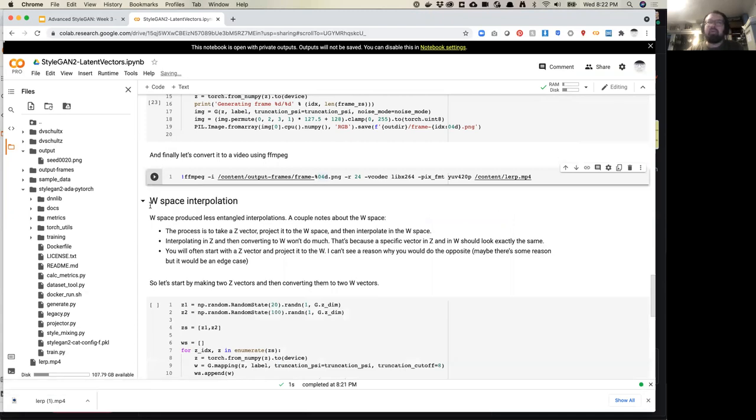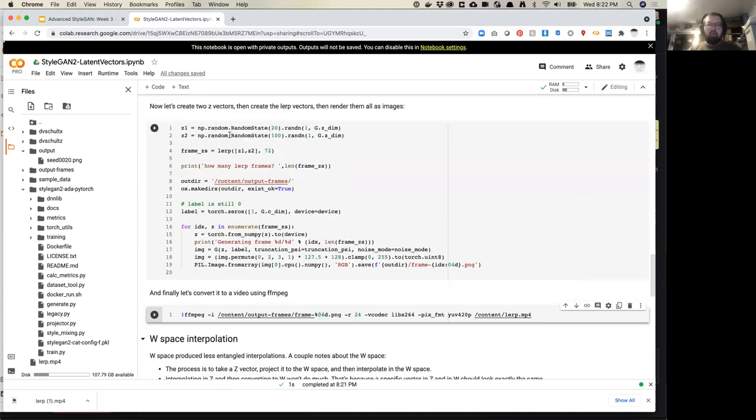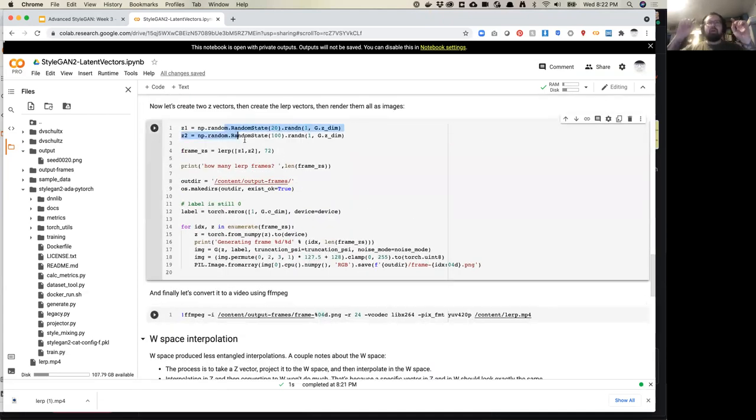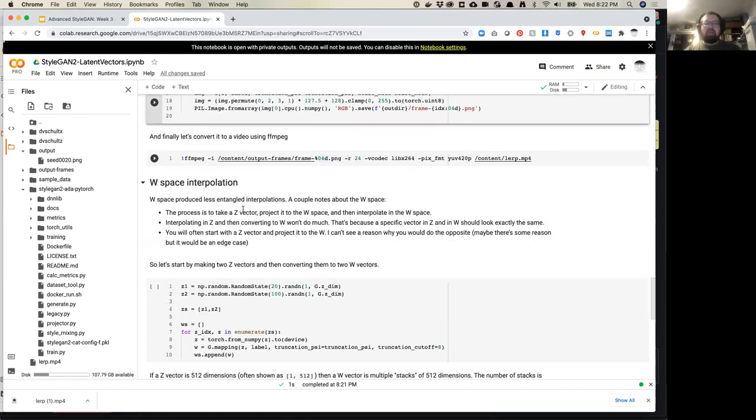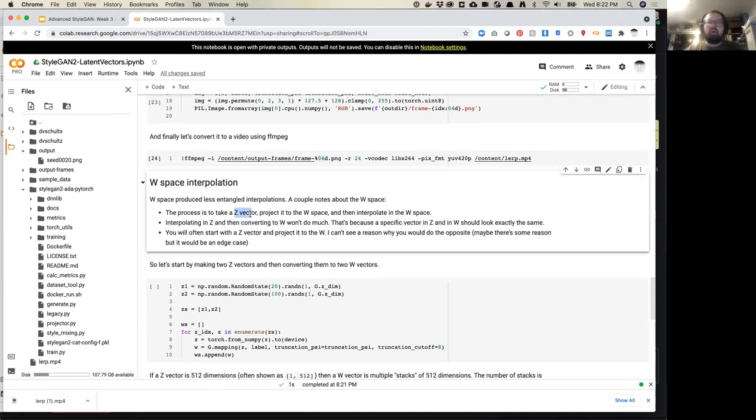All right, we will move on to W. W space is fairly similar in terms of process. The difference is that we're going to take our Z vectors, these two poles that we generated, and map those to our W space. One of the important things to remember is you pretty much are always generating a Z vector, and then you're taking that Z vector and projecting it to the W space, and then you do your interpolation in the W space.